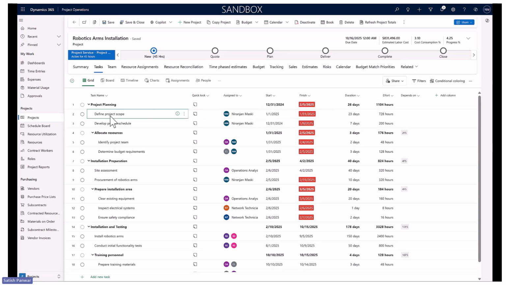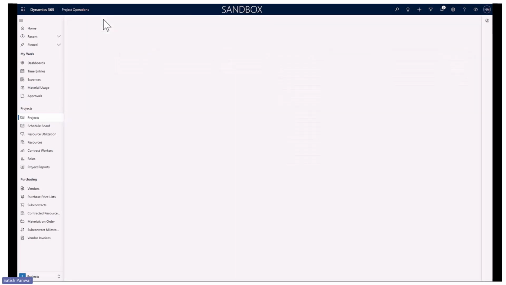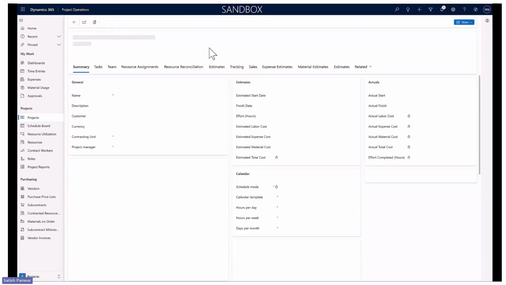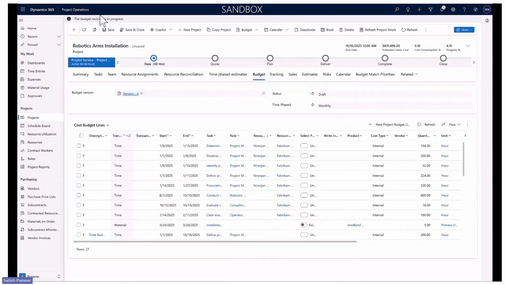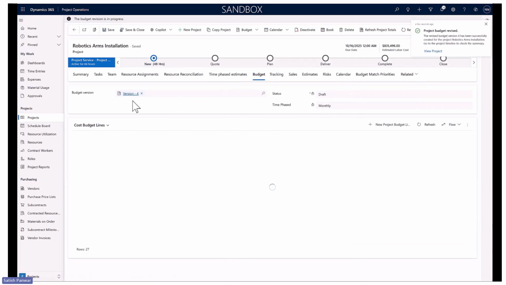Now the plan is updated for the different project scope from 1/1 to 1/31. Let me revise this budget. You could see the revision popping up. Let me just wait for a bit. Yep. Project budget is revised and revised version 4 is created in a draft status.